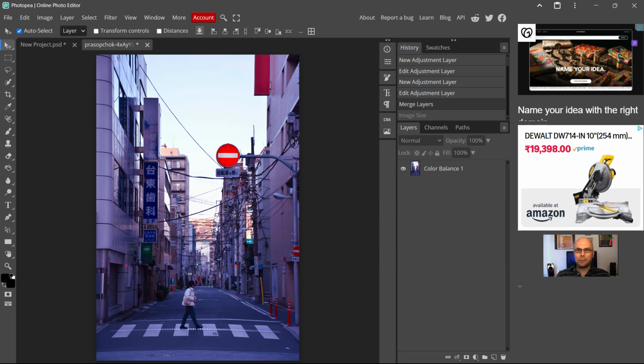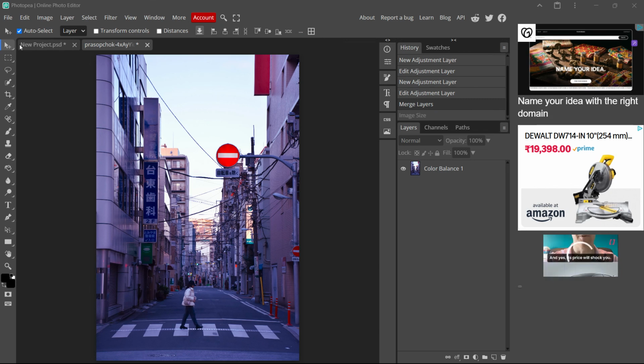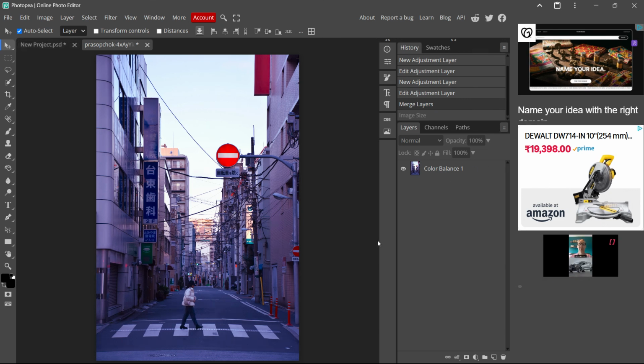First, open your image inside Photopea. You can do this by going to File, then Open, and selecting the image you want to resize from your computer. Once your file is loaded, look up at the top menu bar. This is where you'll find the resizing tools you need.